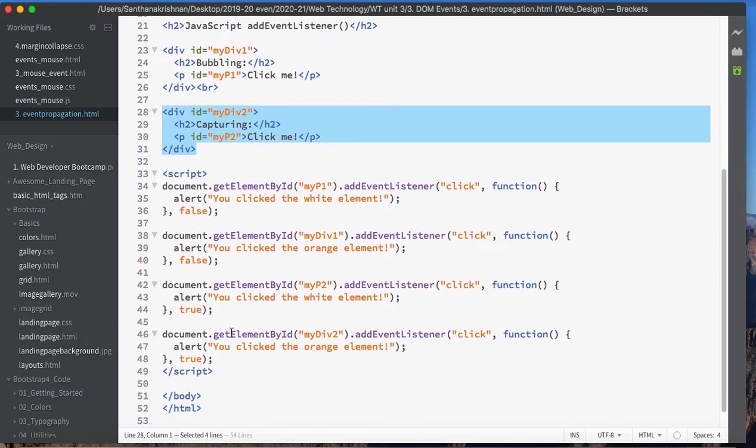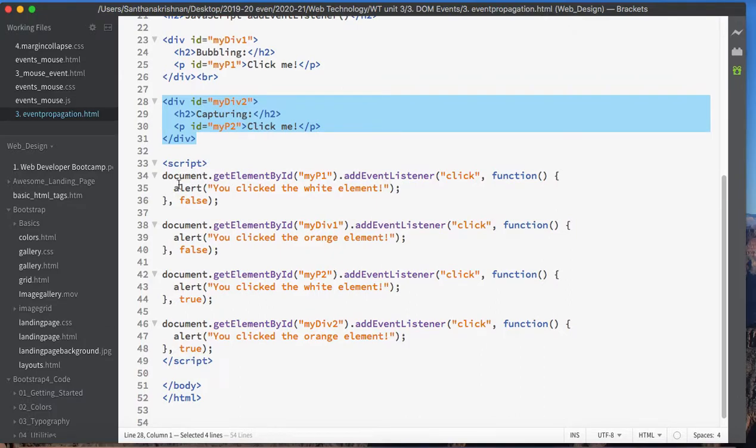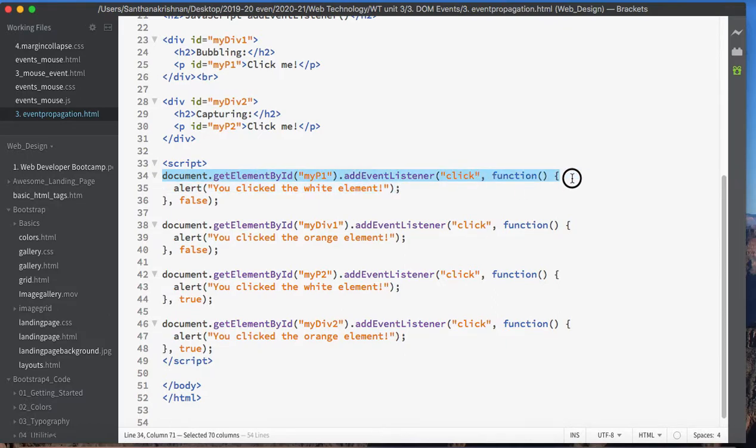Here in the script what we are doing is document.getElementById myP1. So myP1 is the paragraph, dot addEventListener. I am doing it all in a single line instead of retrieving the paragraph element and attaching that paragraph object to addEventListener. I am combining that object straight away by mentioning document.getElementById for this paragraph. And you are adding the event listener for the paragraph as click.